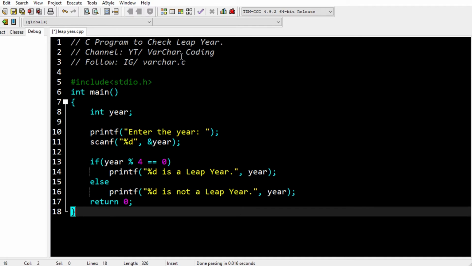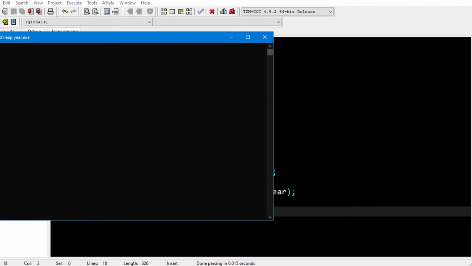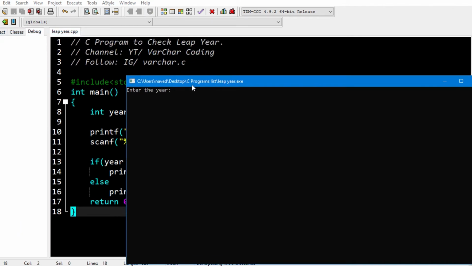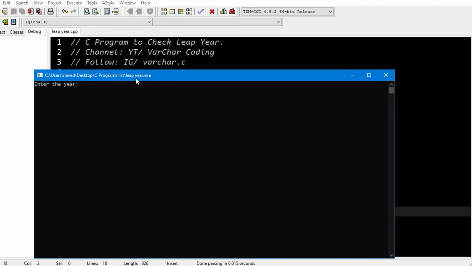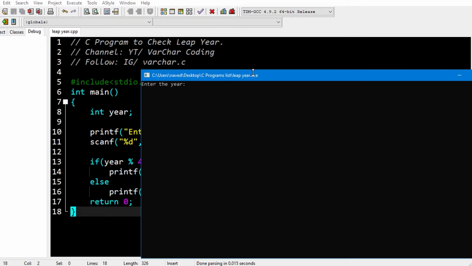So let's run it and check whether it is working fine or not. So we got our message, and let's input 2012, and 2012 is a leap year, which is right. Now let's check it with a year which is not a leap year. We can write something like 2017, and 2017 is not a leap year, which is right.